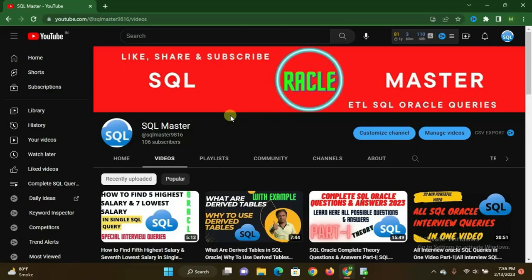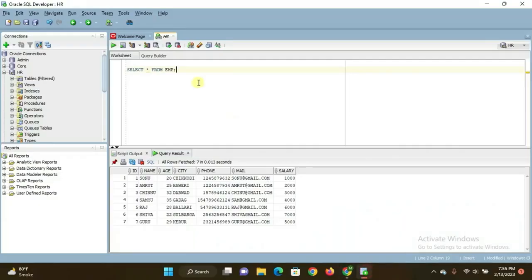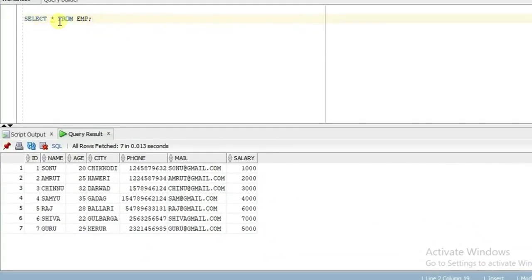So let's move to SQL Developer. This is my table: select star from M table. These are the records: ID, name, age, city, phone, mail and salary. Here you can observe that these mail IDs are correct, and this one is wrong because the at-the-rate symbol is not appearing. So this mail ID is wrong and the others are correct. We have to fetch only the 6 records except this record. We don't want this record.